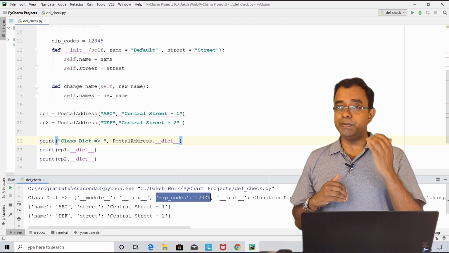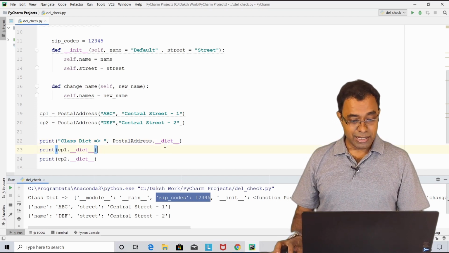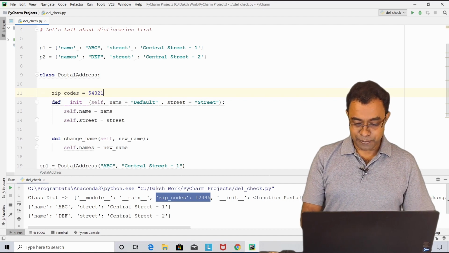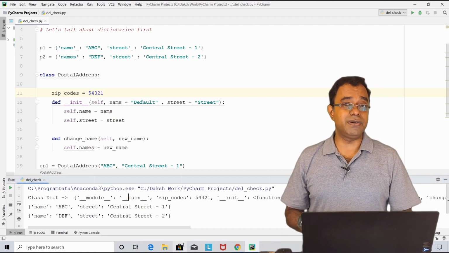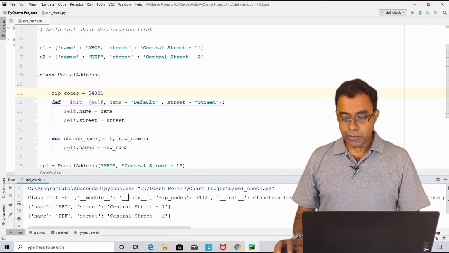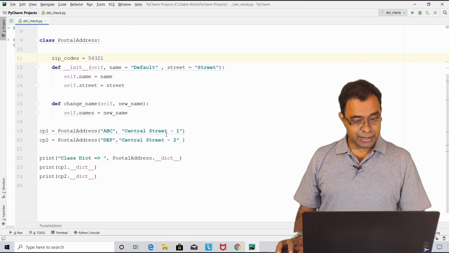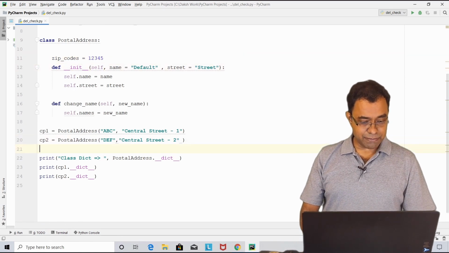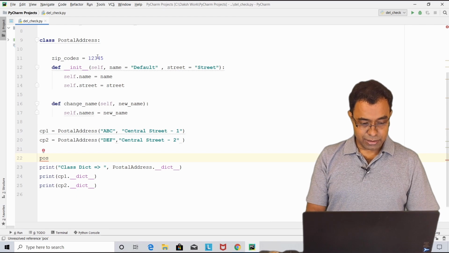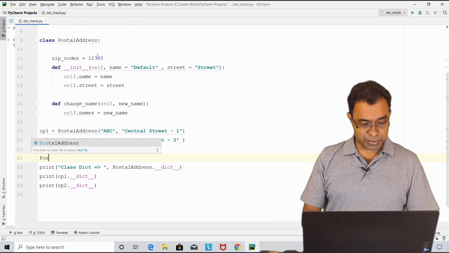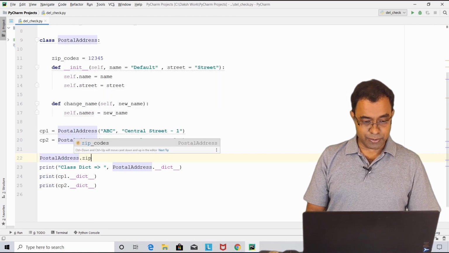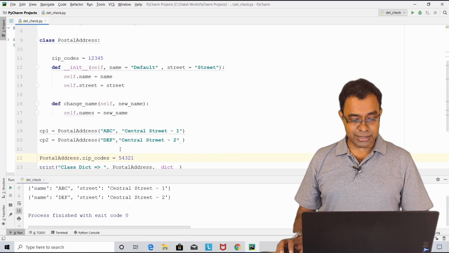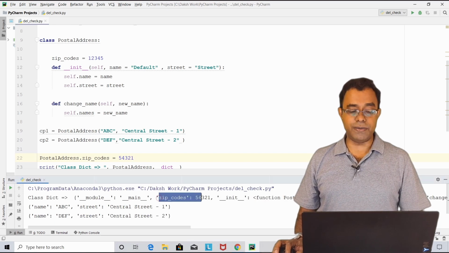So this is a class variable. No matter whatever object you create, this is your class. And if I go ahead and change it to 54321, you can see that it will change for the class. You can also change the zip code directly by using the class name, postal address dot zip code equal to 54321, and you can see that the same will be reflected over here.